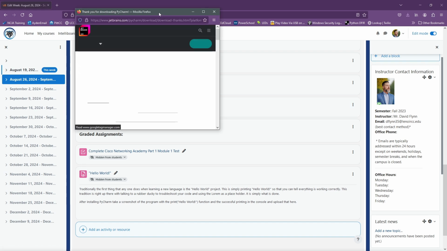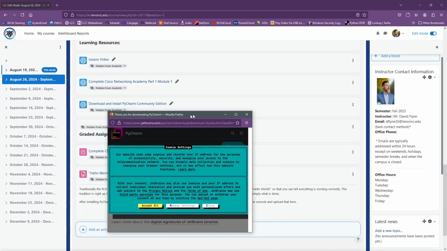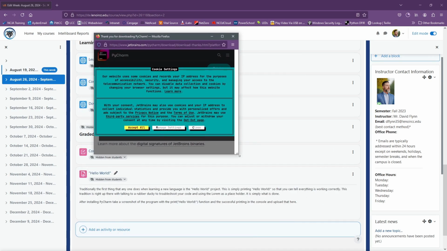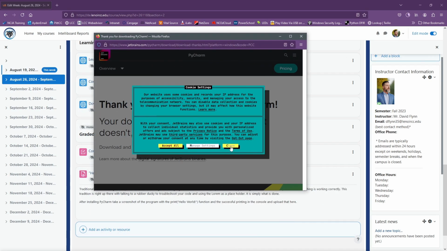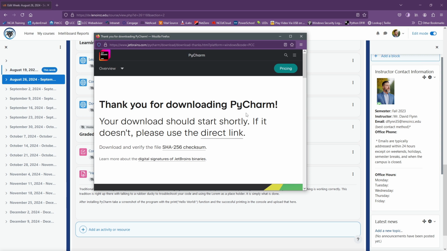So if you just click on that link, the download and install PyCharm Community Edition, it should automatically download it. You'll see this page. If you hit close, it says thank you for downloading PyCharm. And if you keep an eye on the browser icon in your taskbar, if you're on a Windows computer, you should see it turn green and then turn back to normal when it's finished.